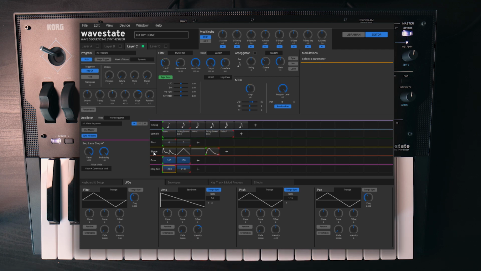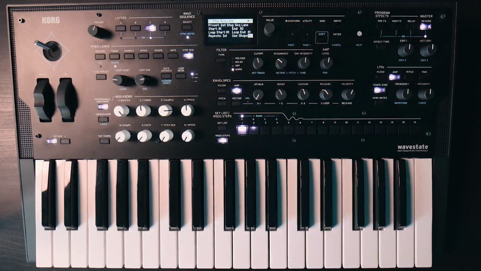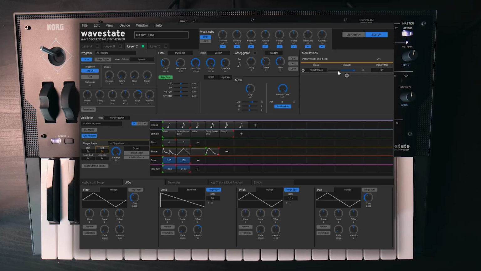I told you before that we can control our loop with a controller. If we set our start, end, loop start and loop end at the last step, we just need to create a modulation on our end step. In this example, I used the pitch performance knob and set the intensity all the way up. If we turn our performance knob, we are able to change our shape.